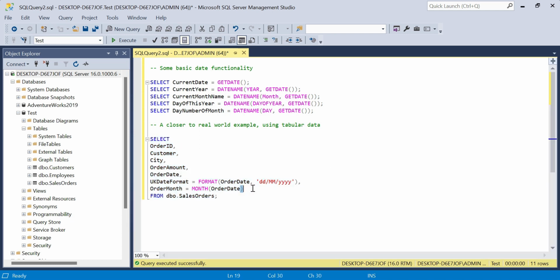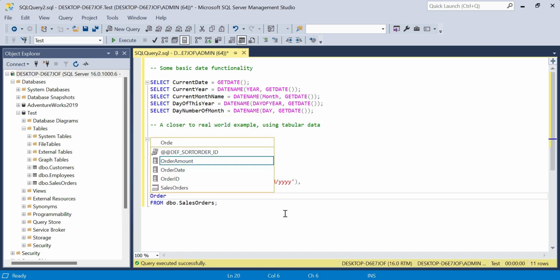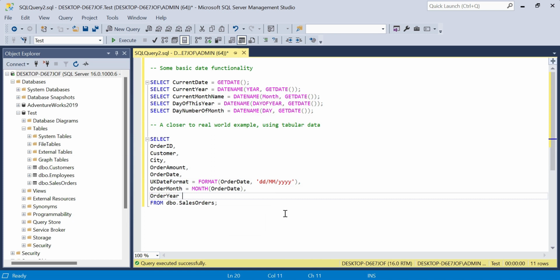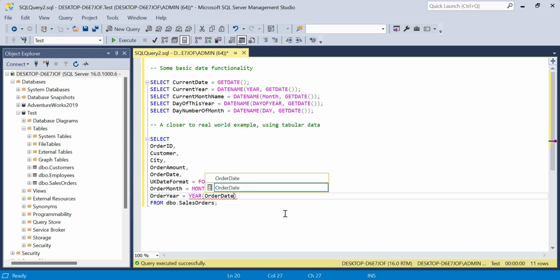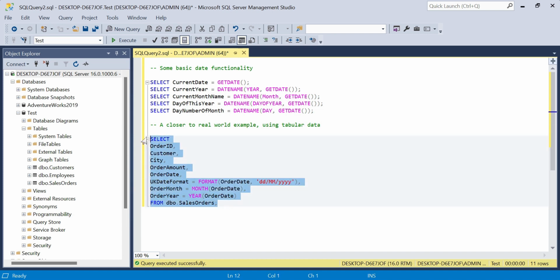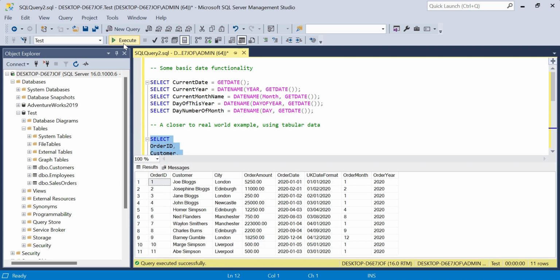The next thing that we're going to want to do is get the order year. So you guessed it, order year. Instead of using the month function, we will use year, specify order date as the argument within our parentheses. Order date there. We get the order year. Fantastic. They're all in 2020.